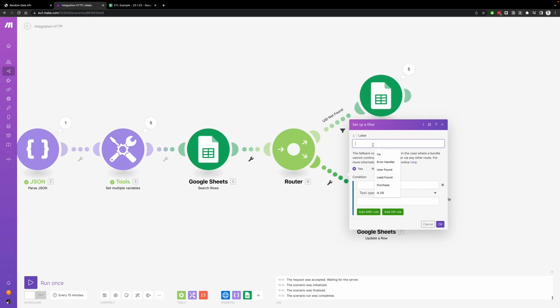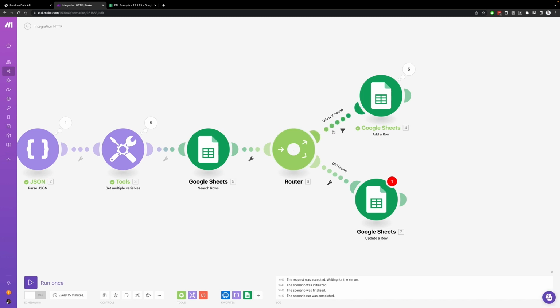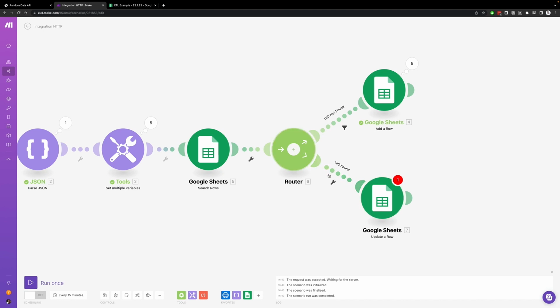It means that first the UID was found, and secondly, if we choose the fallback route, we choose yes here and click OK. It means that only if this condition is not being met, only then this route is being executed. If this condition happens, then only this one's happening and this one is just being deactivated. Okay, so it's just the same. Here we have the add row, here we have the update row. As we said here, the beer has been found.